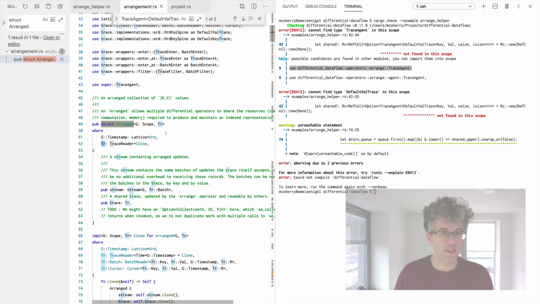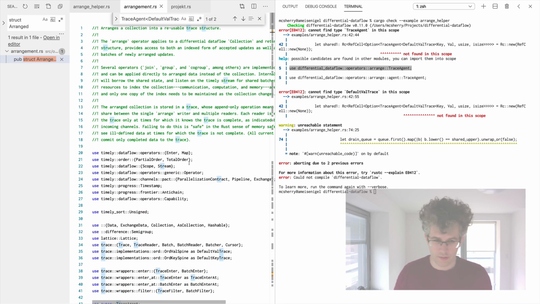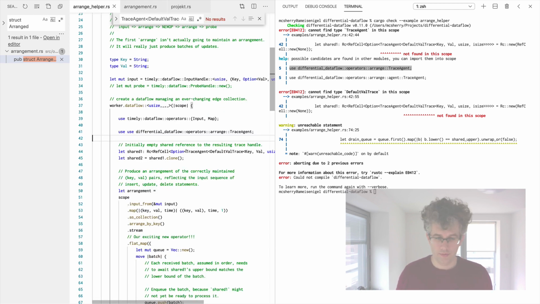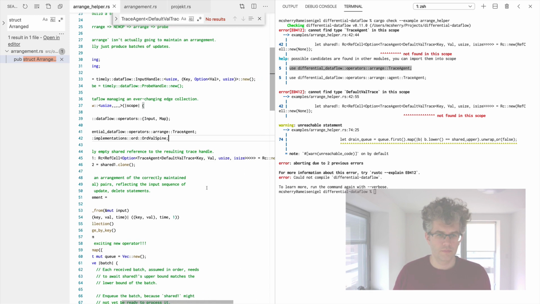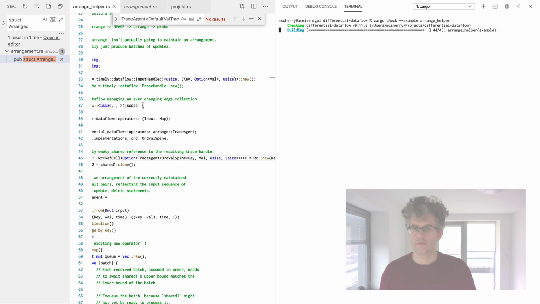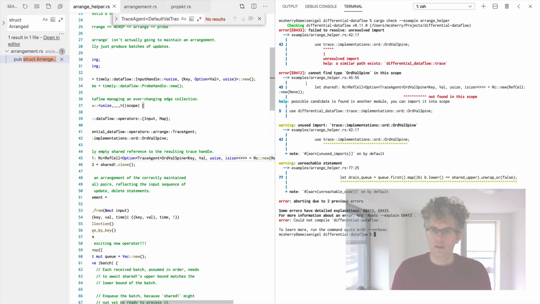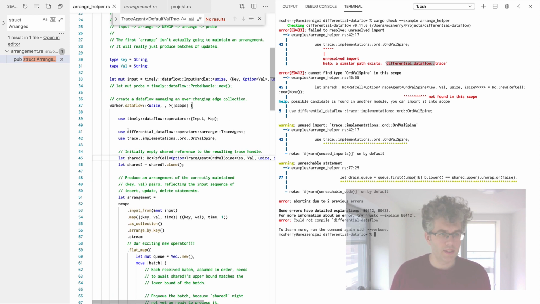And default val trace is found where? I see. Word val spine. Use. Yeah. Okay, I got some more fully qualified names here. That makes sense.